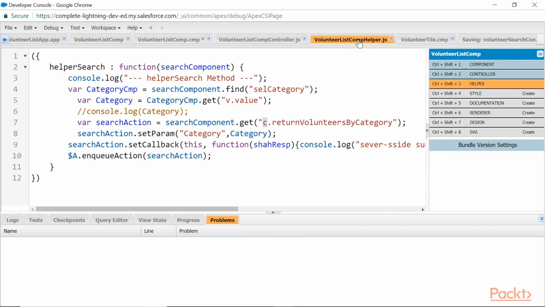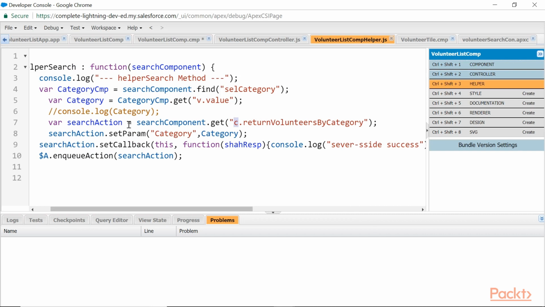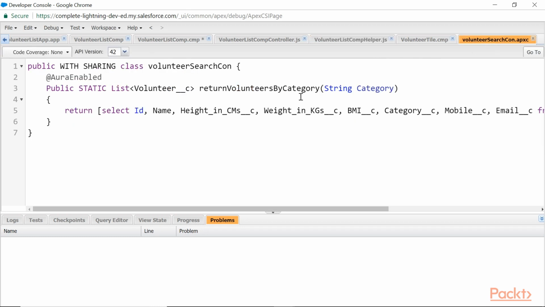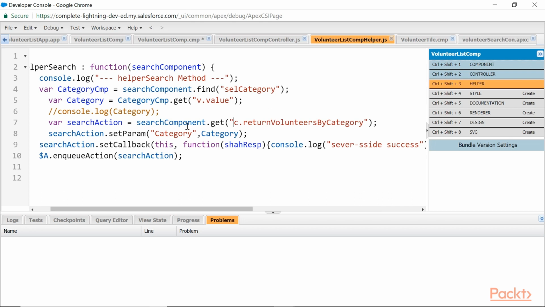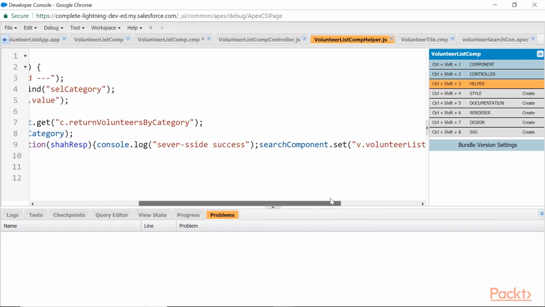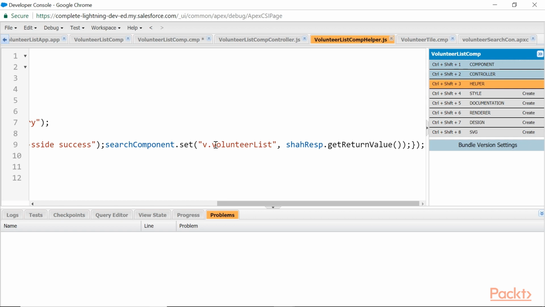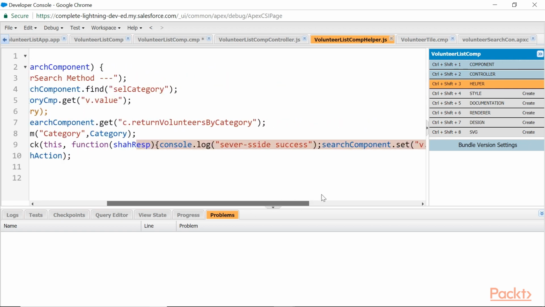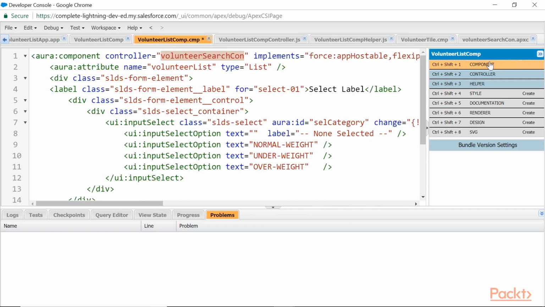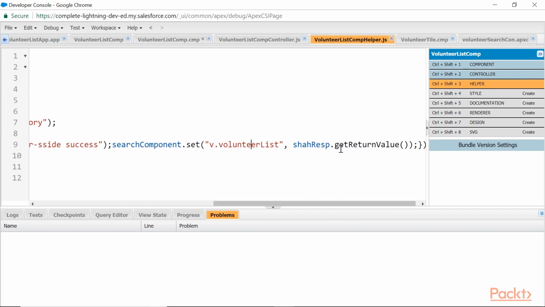Then in the volunteers list component helper, we are creating the action variable, calling the controller's return volunteers by category. Return volunteers by category. Good. Then setting the parameter category, setting the callback. So in the response, you are setting the volunteer list of markup. The volunteer list of markup is being updated with the response's return value. Okay, let us test.